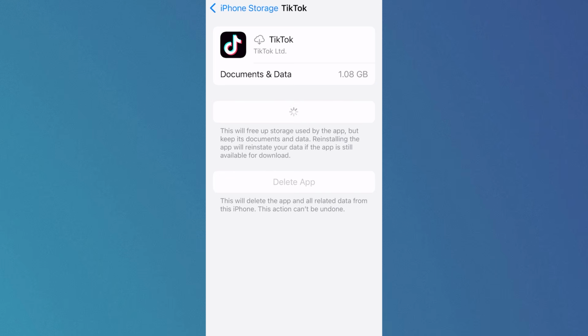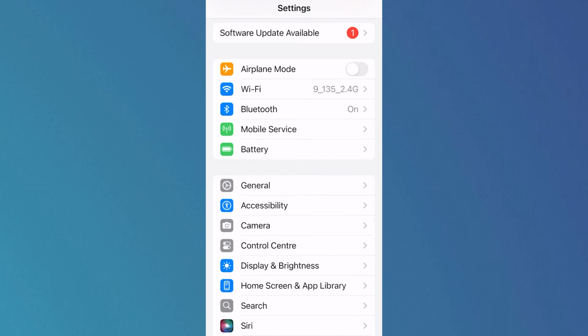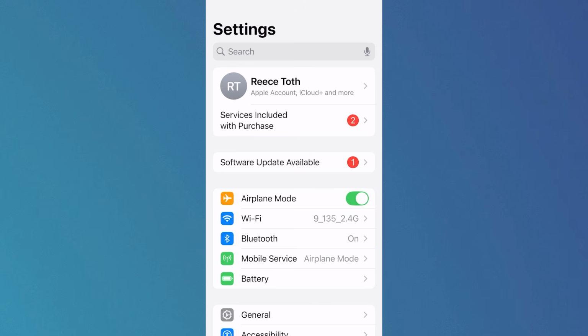You can then come back over to the main settings page, go and toggle on airplane mode and wait 5 to 10 seconds. After 5 to 10 seconds have passed, we can then go and turn off airplane mode. Click on Wi-Fi from the list of options.